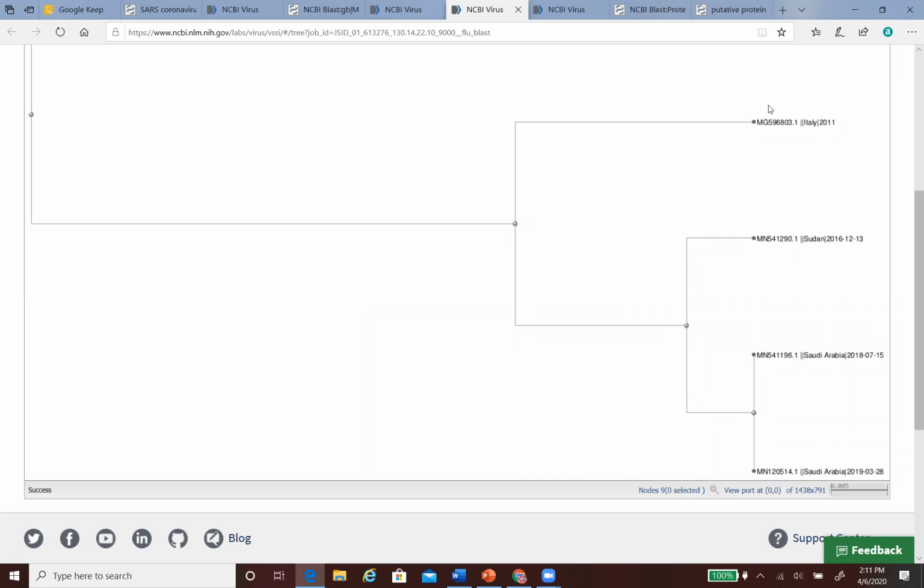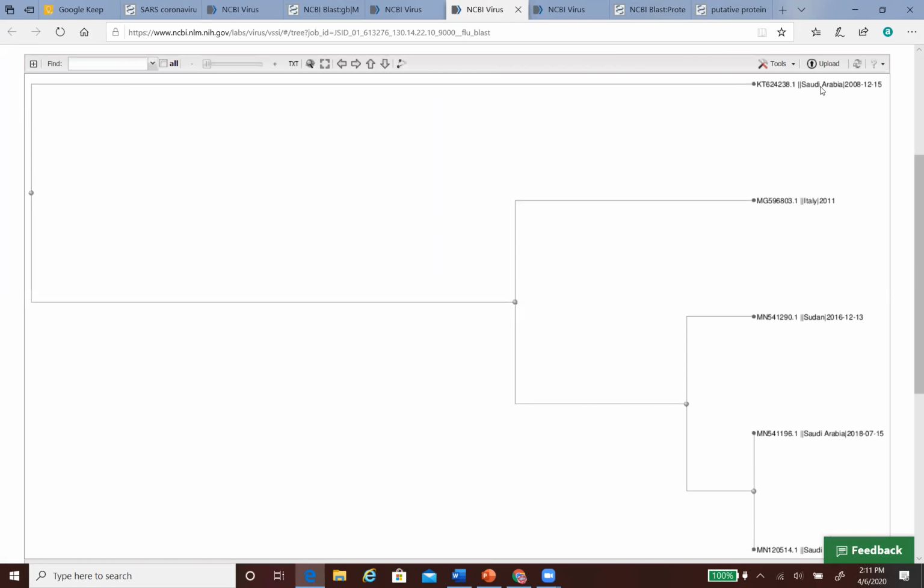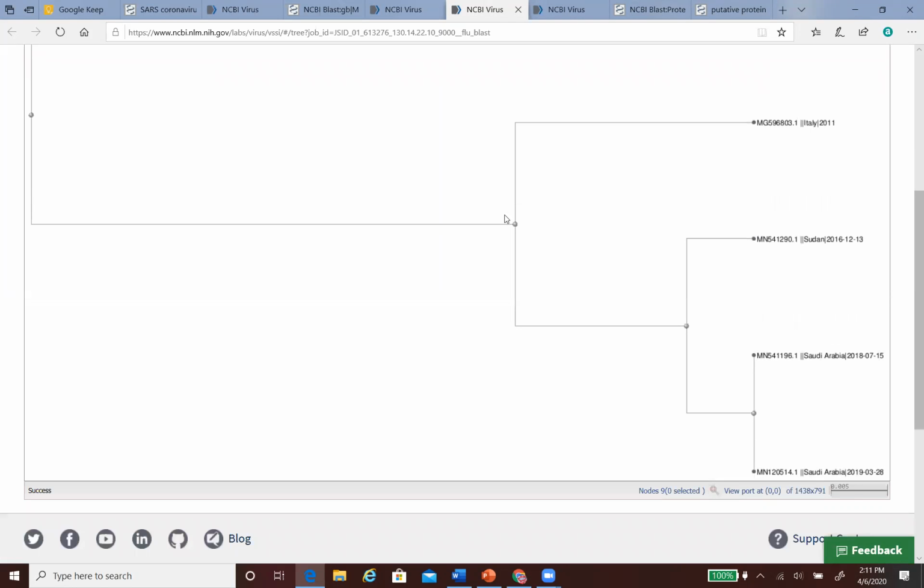So if I look at, for example, Italy 2011, and I compare it to Saudi Arabia 2019-03-28, they are connected through this branch point right here. The Italian sample and the Saudi Arabia 2008 would be connected through this branch point down here. So because Italy 2011 and Saudi Arabia 2019 are connected by a higher branch point, these two would be more similar.